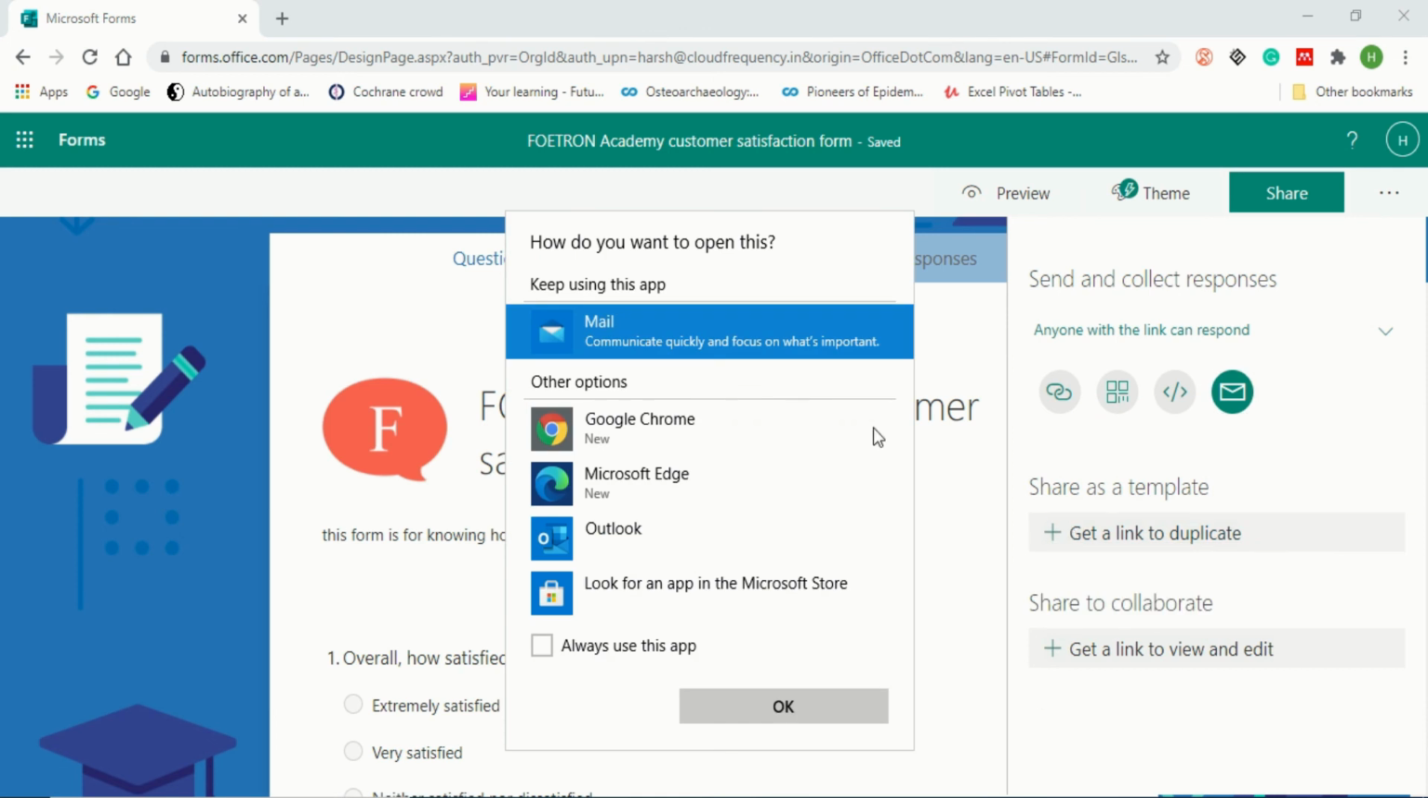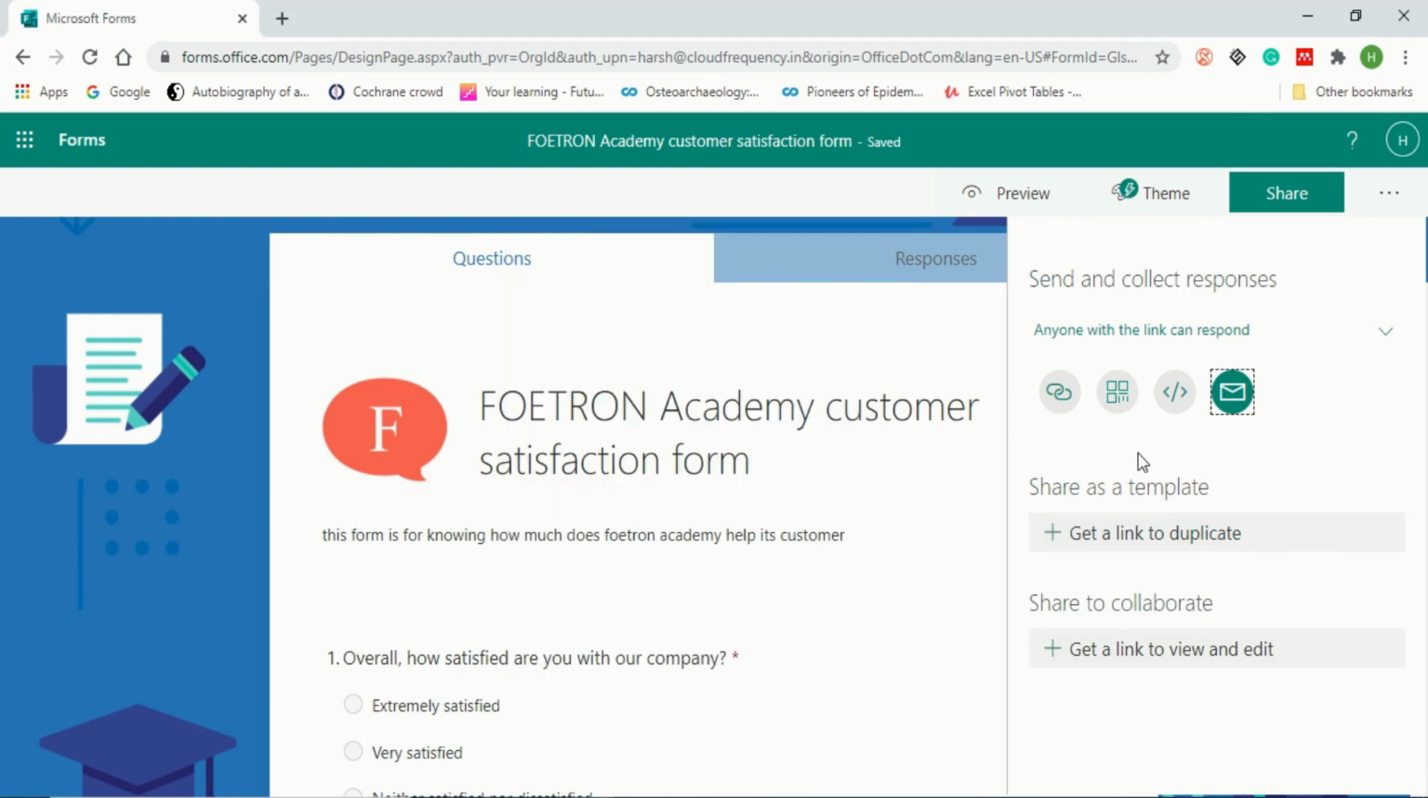When I click on email, it will take me to Outlook where you can email this, or get a link to duplicate, or get a link to view and edit. So you can do that also. If I have made a form and I want my manager to comment on it, then you can send that through share to collaborate or share as a template. Both have options. So these are the things for sharing.